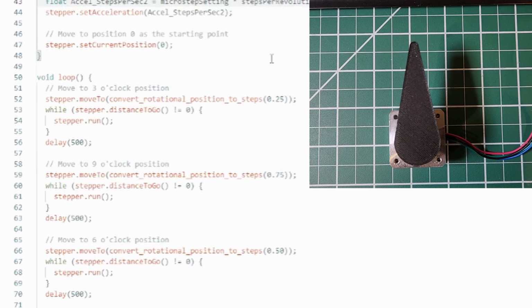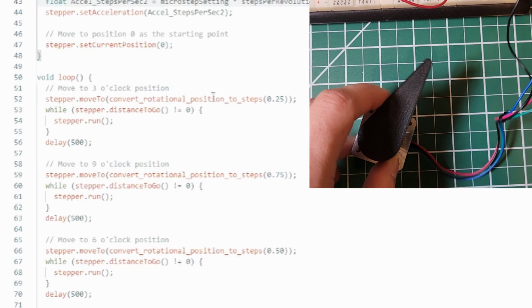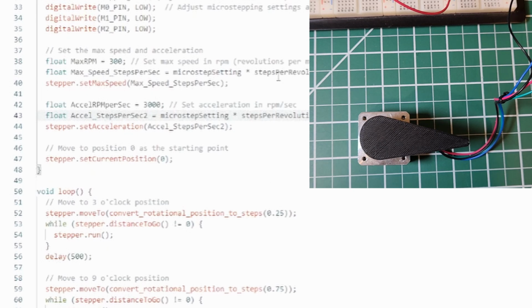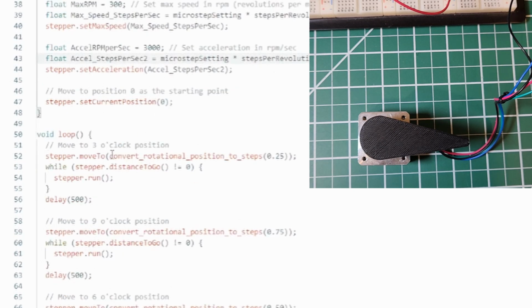We'll put that vertically looking up here in my stepper motor, and we're going to move to that 3 o'clock position. So I'm telling the stepper motor to move a quarter of a turn. This convert rotational position to steps is the function I created here. If you don't like that, you could delete all that and just say stepper move 2 and enter the number of steps. This is just converting it for us.